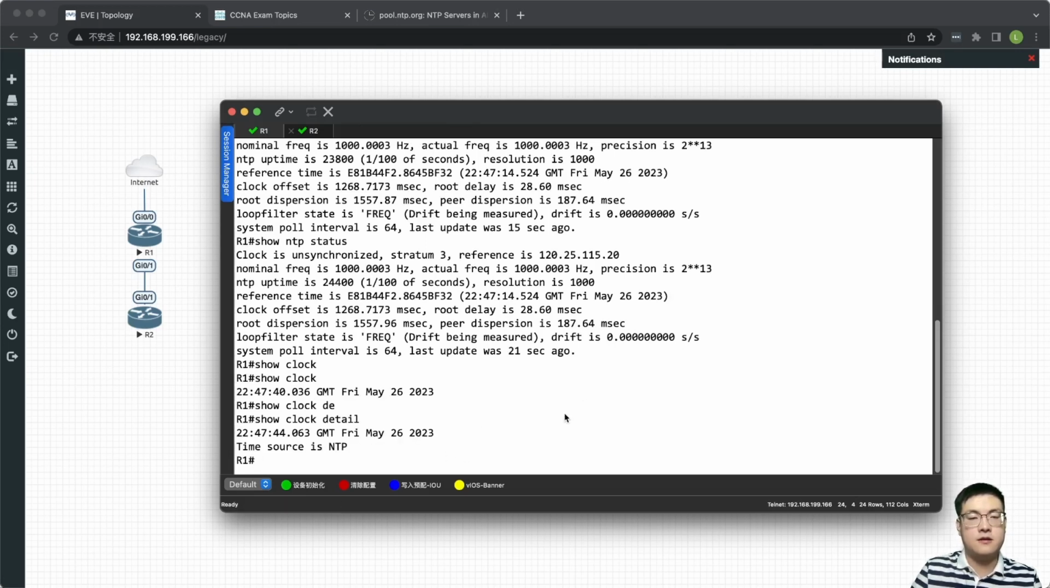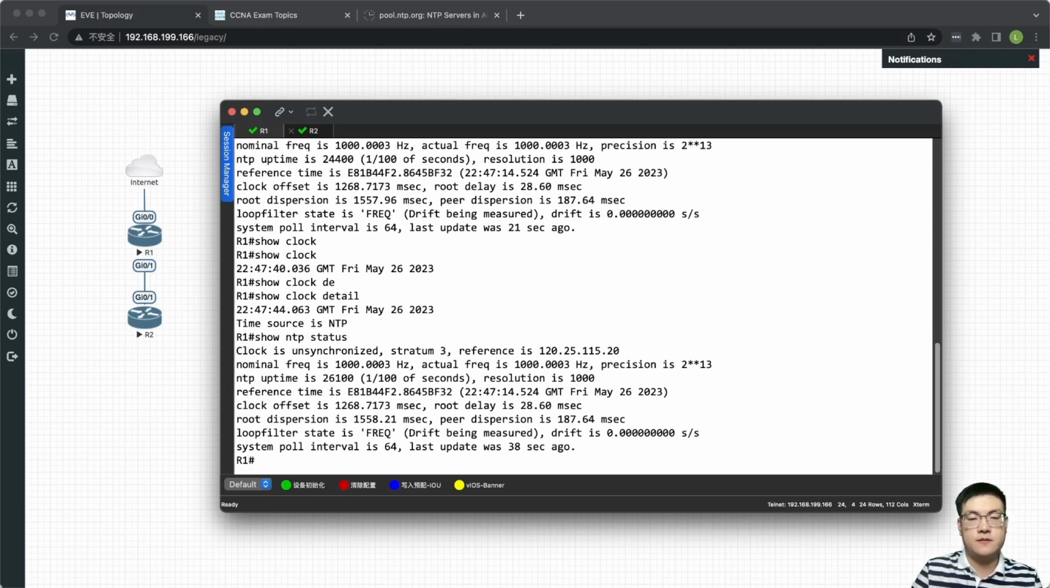Here we can see the time source is NTP. But the clock is unsynchronized. We need to wait for it.